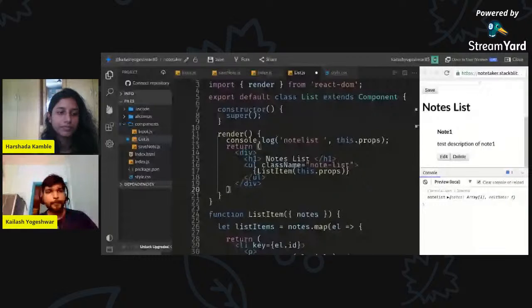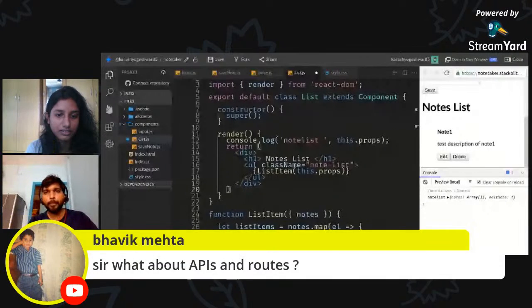So there is one more question. Shall I put the question? Yes, go ahead. Okay. What about APIs and routes?